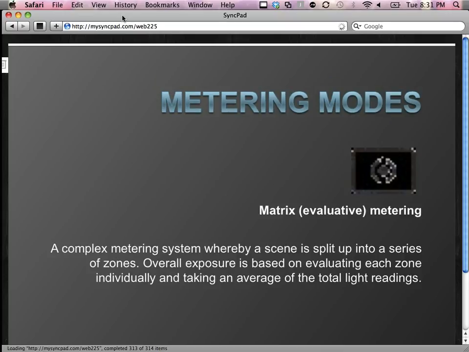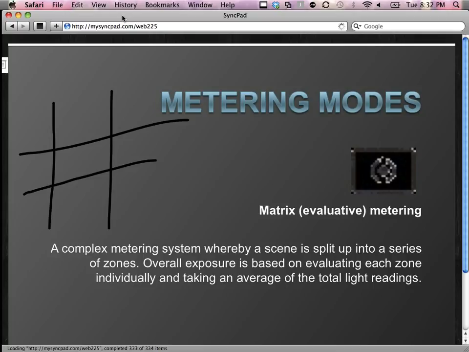Matrix has the scene split up into a series of zones. Overall exposure is based on evaluating each zone individually and taking advantage of the total light. So a zone in this one actually might look like this. It might actually look like this on your metering mode for matrix. And then it sees that this portion of the picture is the area that has the most content, and so it'll focus on that metering section to focus in and give it the best quality.